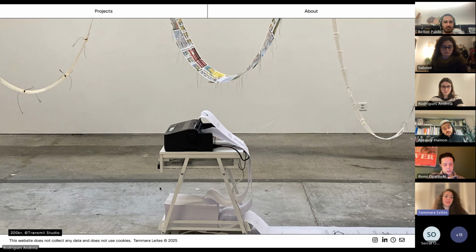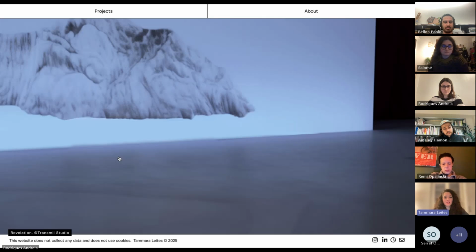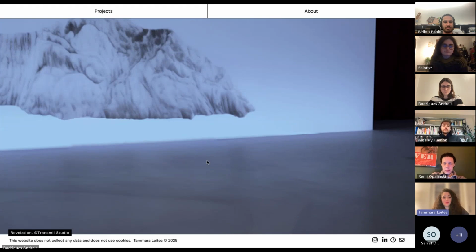And then the other project that is not yet released, but is going to be released in August at FIFAD, is called Révélation, and it's an interactive installation, again talking about climate change: the snow is melting, and there are many bodies that are going to be found in the mountains. So that is the subject, and we're creating a neo-documentary in which you take a structure, you make it spin, and then it takes you forward a few years, and it shows a mini documentary of a person that is likely to be found in that amount of years. And that's about it.